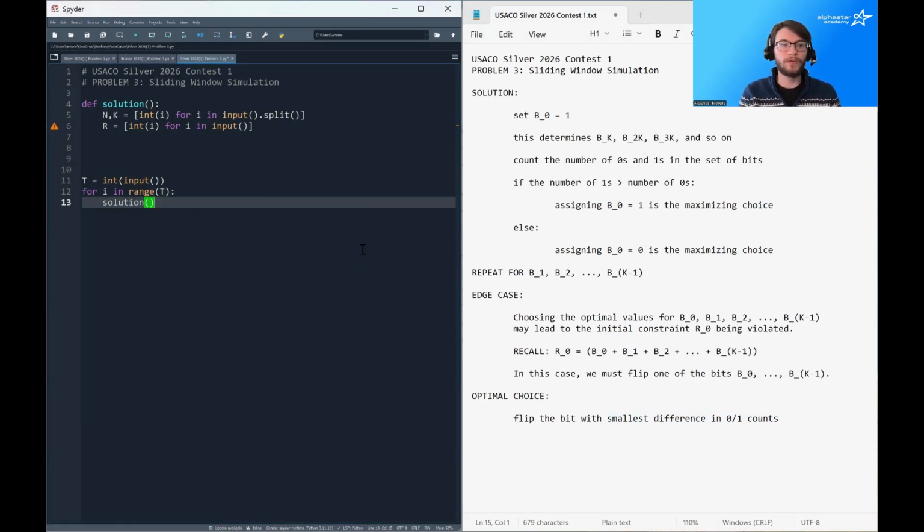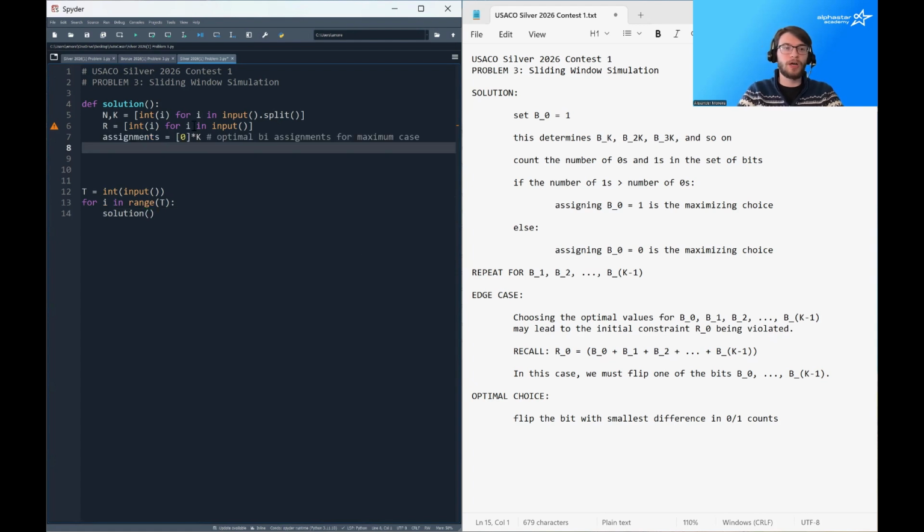So far in the code, we have simply read in the input, nothing exciting has happened. The next thing we need to do is initialize some variables that are going to help us store the data we need to complete this problem. We're going to start off with the array assignments. This is a length K array storing the optimal bit assignments for the first K bits in the maximum case. So again, we're solving the problem from the perspective of the maximum case. When it comes to the minimum case, the negation of assignments will be the best thing to do. So whatever we do for the maximum case, the opposite is what we want to do in the minimum case.